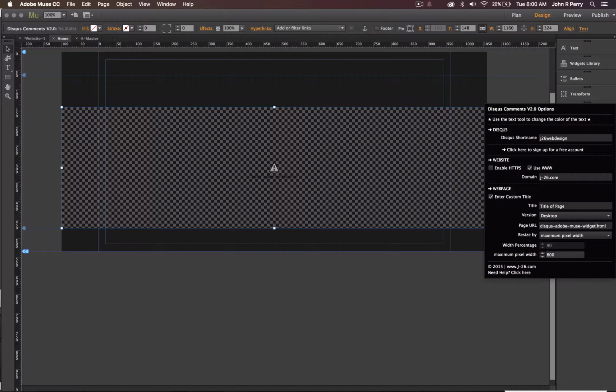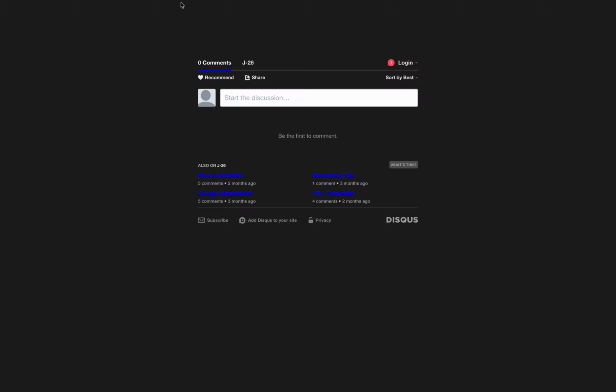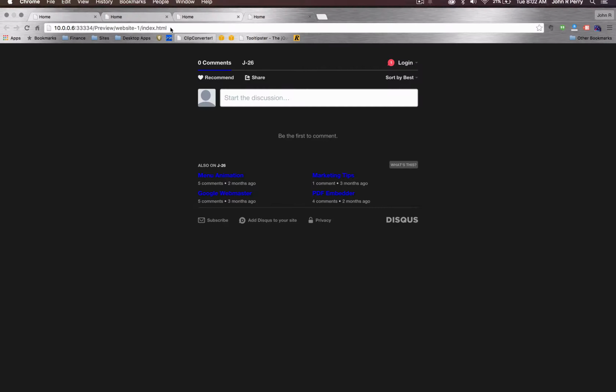Page URL. So this to me is one of the most important features of this widget, and there's a very specific reason why I didn't have the widget automatically grab the URL of the page. So Muse will automatically grab the URL of the page, even if that means that it's grabbing the URL of the preview page. And what I mean by that is if you preview this site in browser, the URL of the page is right here.